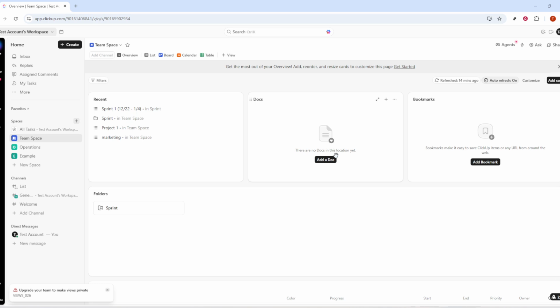ClickUp will create a timeline view for the location you're in and lay out your tasks across a calendar. Tasks with start and due dates appear as bars stretching across the appropriate days. If a task doesn't have dates yet, it won't show on the chart until you add them, which keeps the timeline accurate and uncluttered. Once your Gantt view is visible, take a moment to scan the timeline.